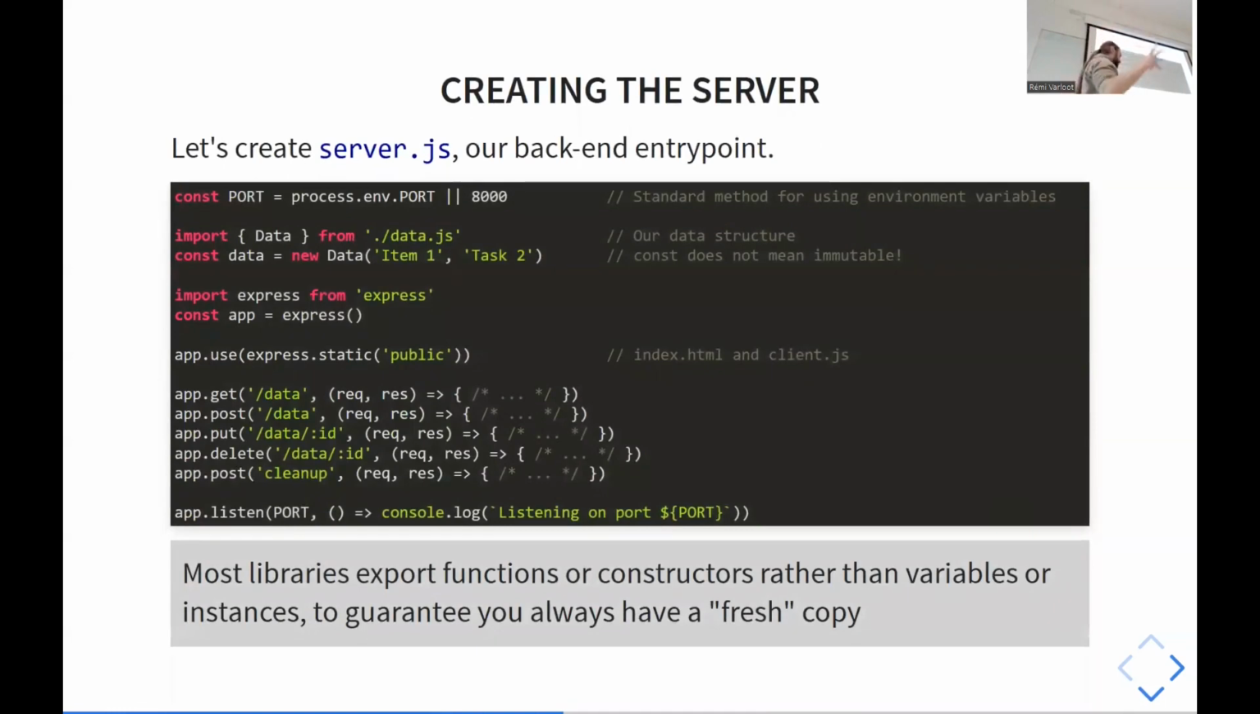So we have our data structure we've exposed, which is basically one data class that'll hold our data. And now I'm going to create a server, server.js. So server.js is basically going to import our data structure and create new data with two items, the ones you saw when I started the presentation. I'm also going to import Express, so my web server framework.